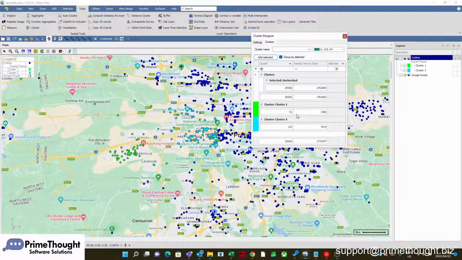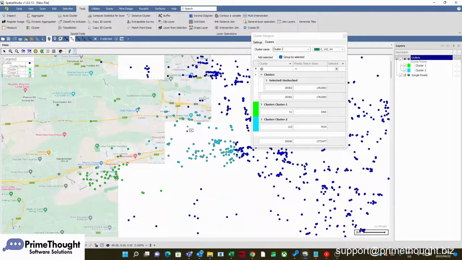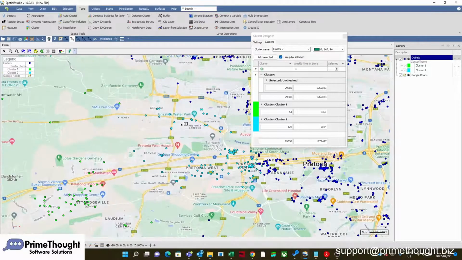Now, if you want to remove points from a cluster, this is how you can do it. In this example, let's say I want to remove points from cluster 2. I'll first go to the cluster name field here and select from the drop-down cluster 2. Then I'll go to my scene again using one of the selection tools and select the points from cluster 2 that I would like to remove.